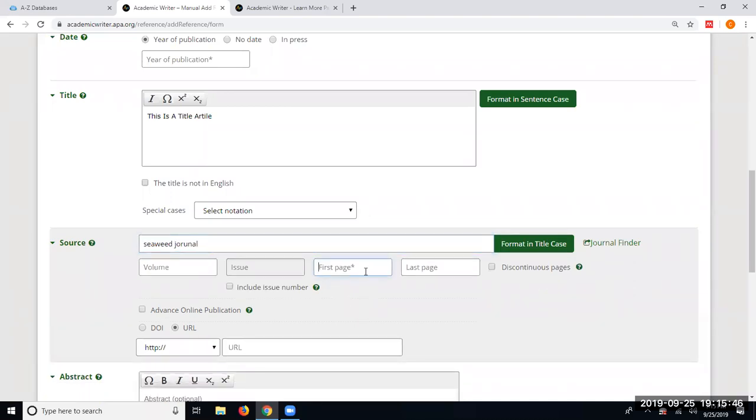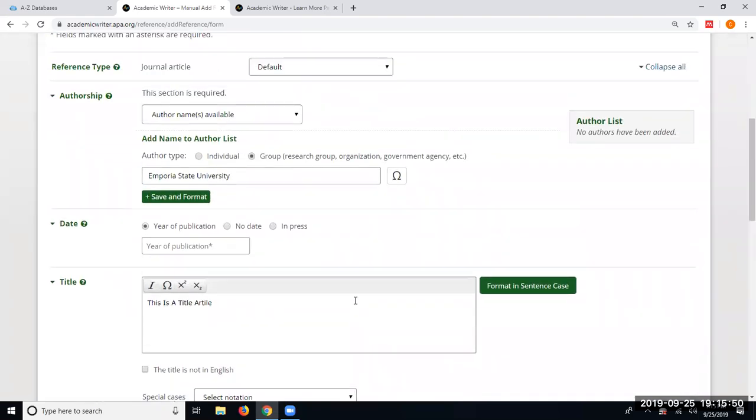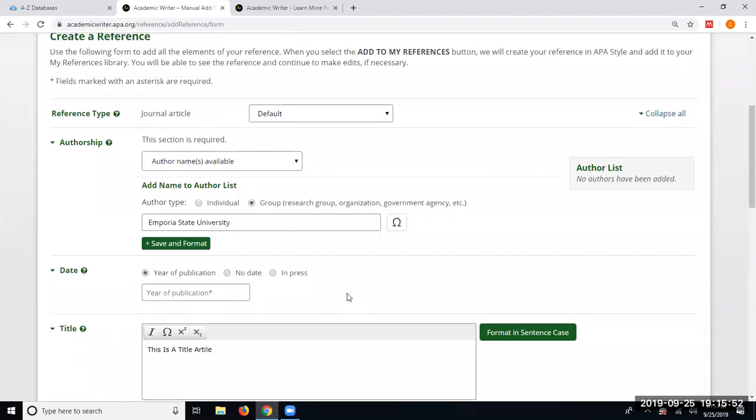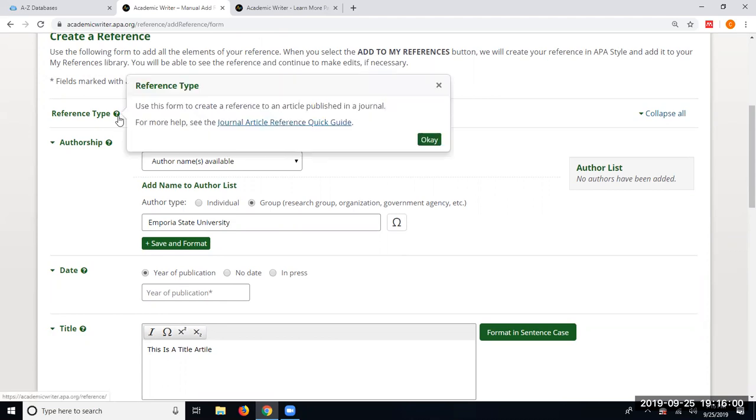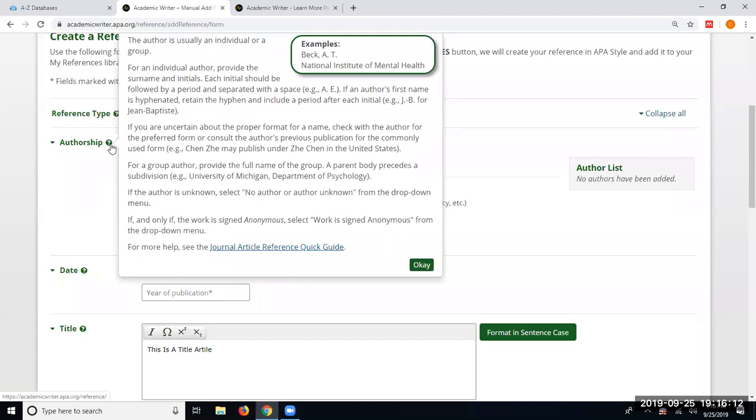Okay. So before we move on, what I want to show you is, you're here creating a reference, and if at any point you need a little more help to understand that you're choosing the correct reference within Academic Writer, you'll see a bunch of question marks. If you click on the question mark, you'll be able to get a little more background on what exactly you're doing here. In this case, this form is to create a reference of an article published in a journal. Easy enough. So you'll get a little more feedback or explanation on what was actually in the authorship.